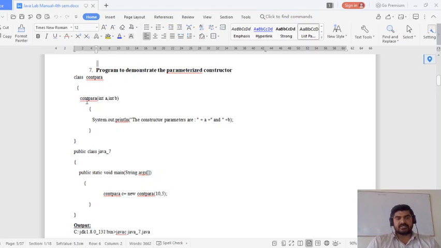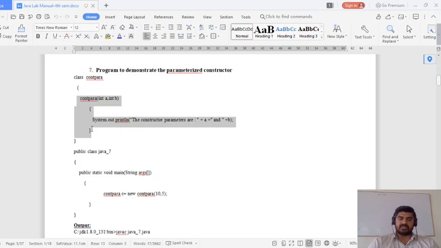So here we created a constructor ConstPara, constructor parameter, and this constructor will take two parameters, a and b, which are both of integer type. Inside this constructor we are just displaying the parameters a and b. So this is the constructor with parameters. You can create a constructor without parameters also.